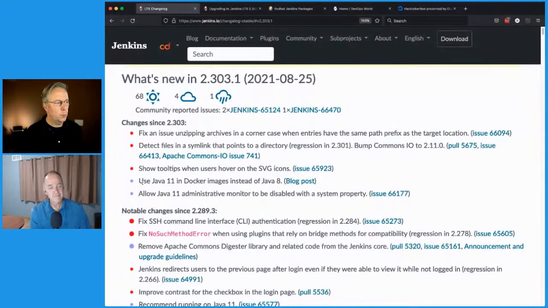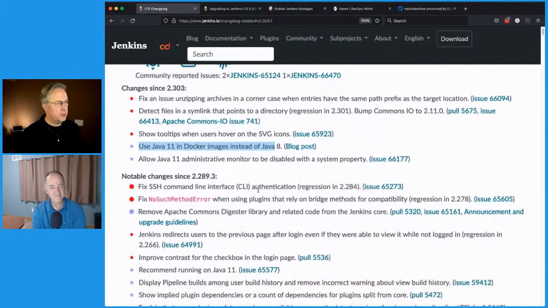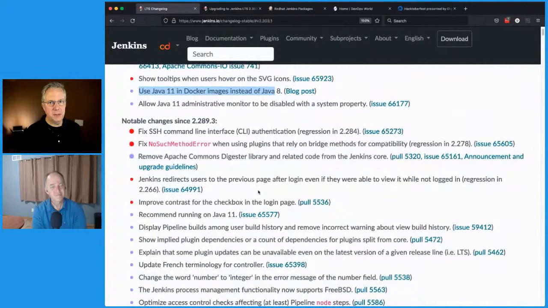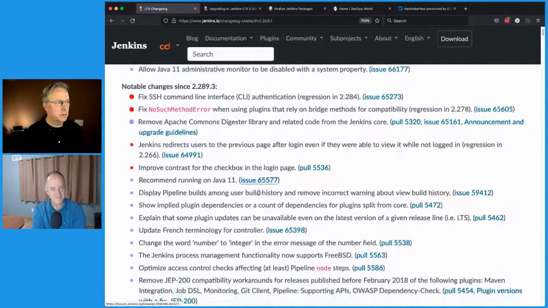Right. And one of these items, using Java 11 and Docker images instead of Java 8, we're going to spend a lot more time talking about. Absolutely. Let's get into the meat of this, of the big changes since the latest LTS.